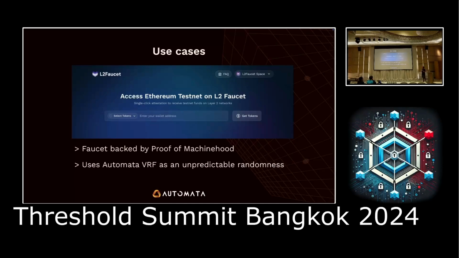We're using Automata VRF as a means of creating a completely random request. If I don't have a VRF within my request, there's a possibility that people could use a known request as a replay attack. To mitigate that, we include a verified random number such that each request coming in would be unique and unpredictable. That's all I have for use cases at the moment.